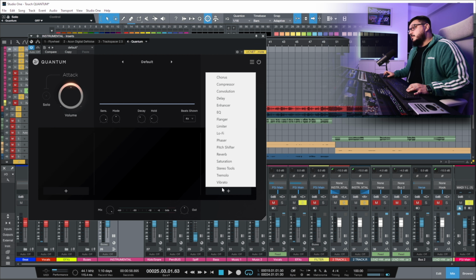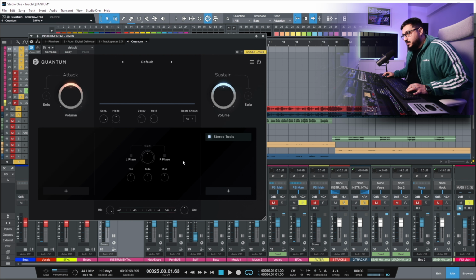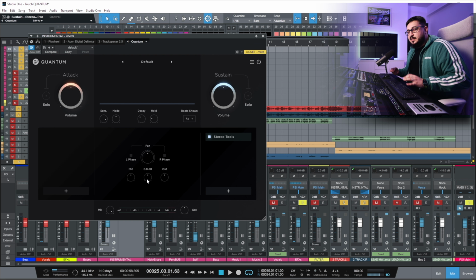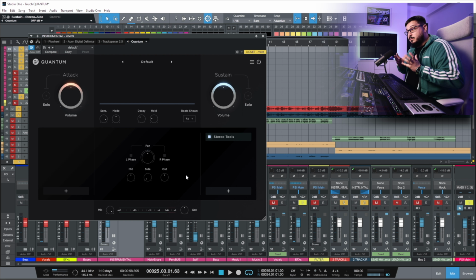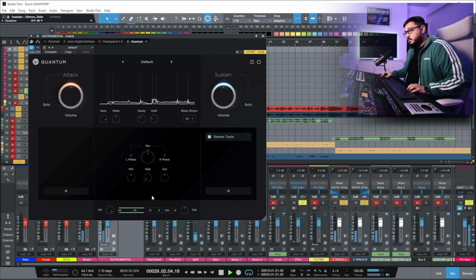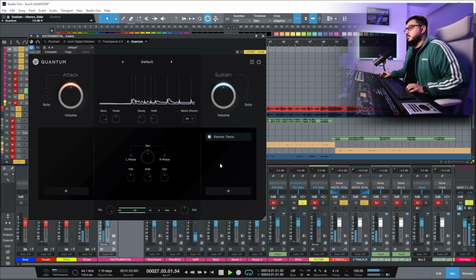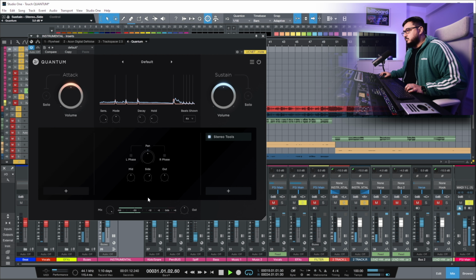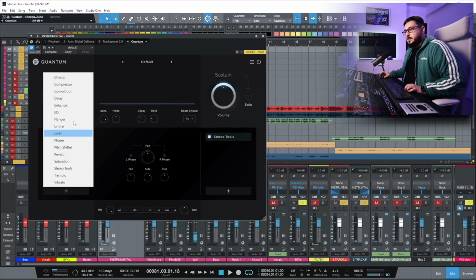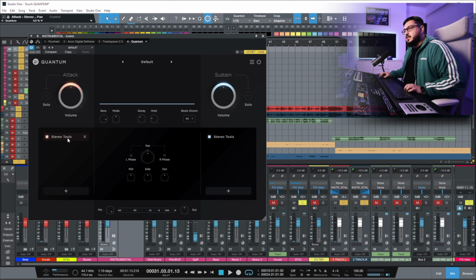An amazing feature of Quantum is the stereo tools effect. This allows you to manipulate the stereo information. For example, we can reduce the sides and we can make the sustain mono, or we can increase the sides, making the entire track wider. Let's say that we want the attack a bit more in the center. We can just reduce the side.